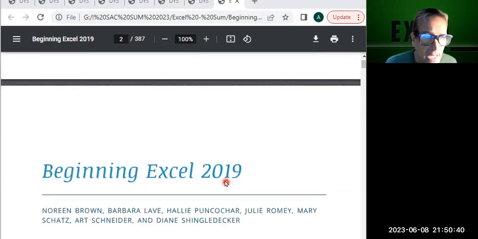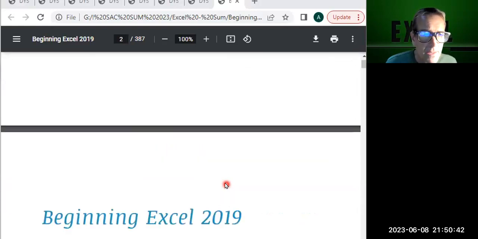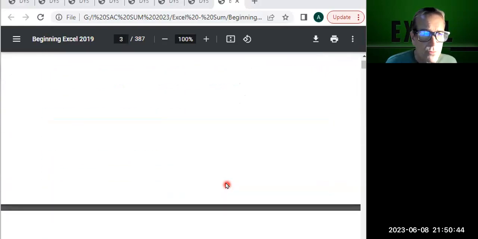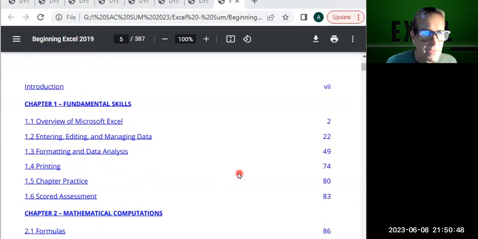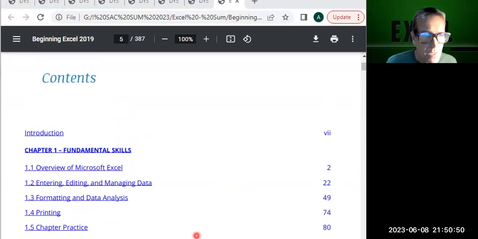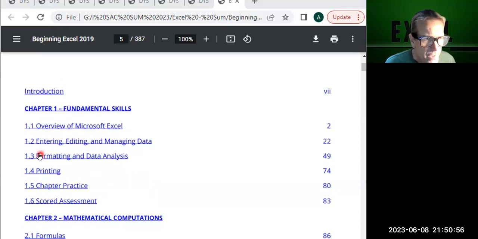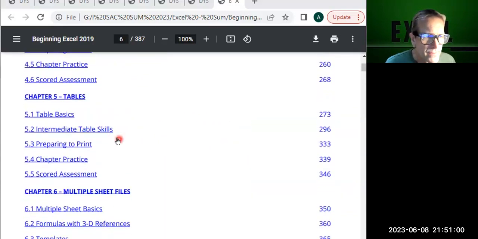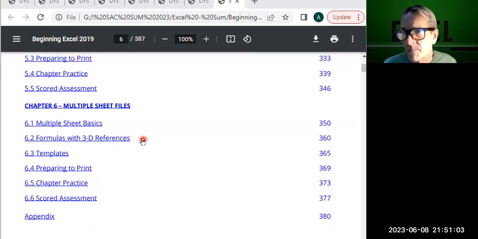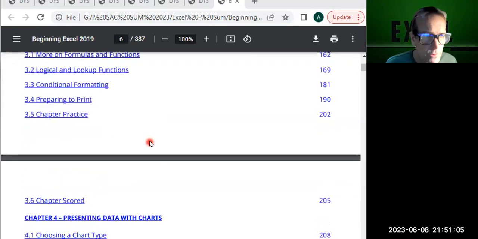So let's look at the table of contents, which represents the path that the authors are taking us through. So first thing I want to point out is chapter 1, 2, 3, 4, 5, 6. There's 6 chapters in this book. Okay, so already you've learned something.